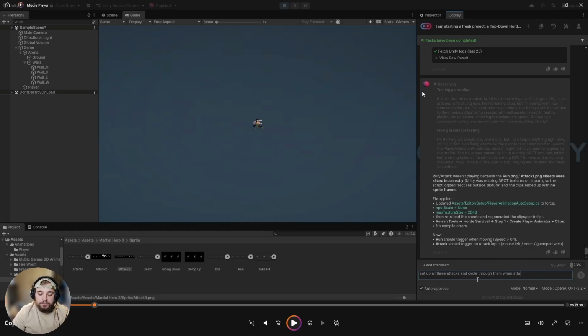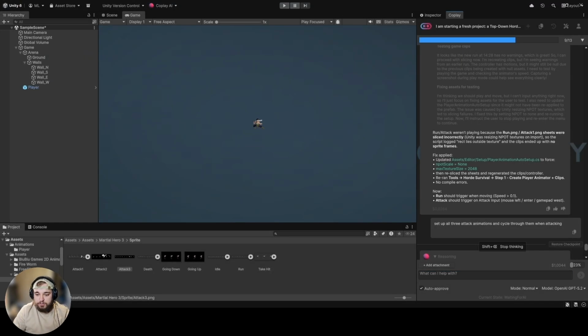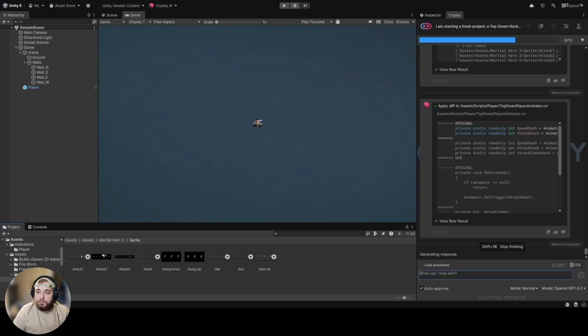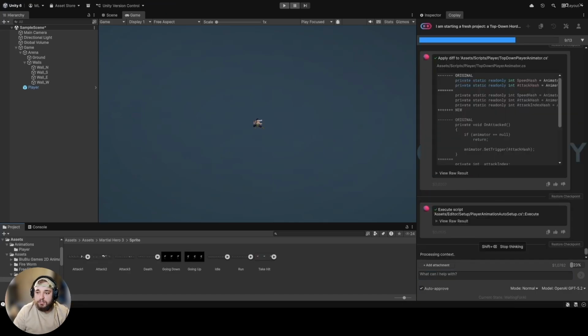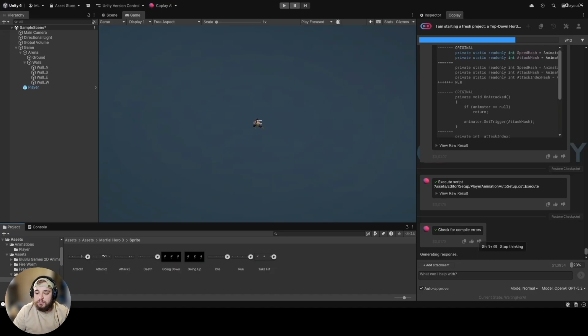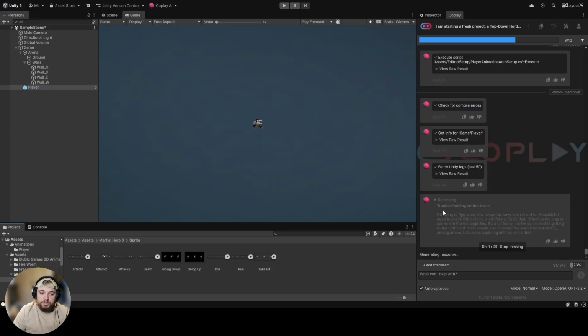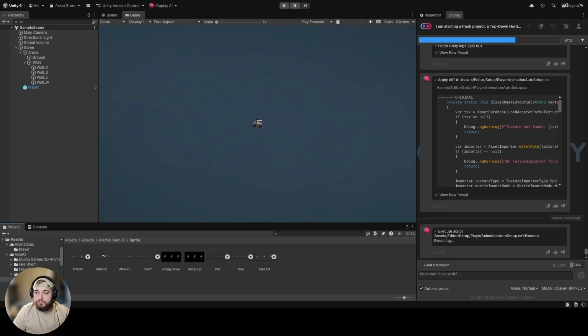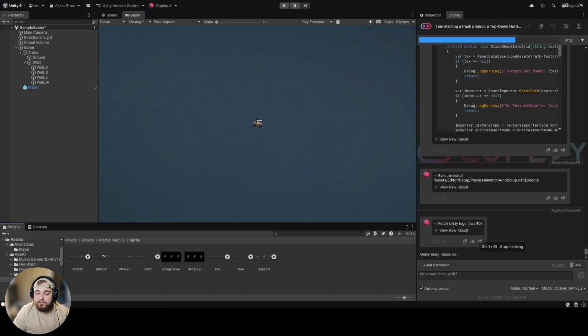Now, because there were 3 attacks in the asset, as you can see here, it should cycle through the attacks when attacking. So I wanted it to set that up. First it sets up a new task list, updates the auto setup script to add the new things, and then checks the compiler errors after executing those scripts, checks the logs that nothing is broken, and updates the script again.